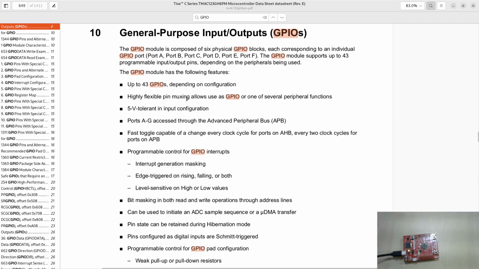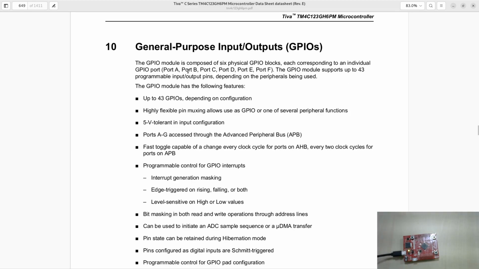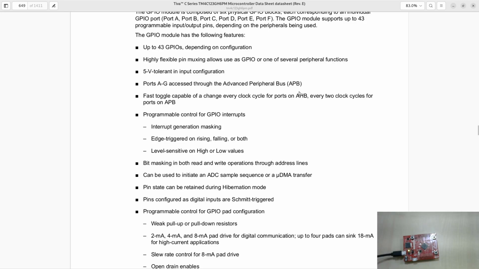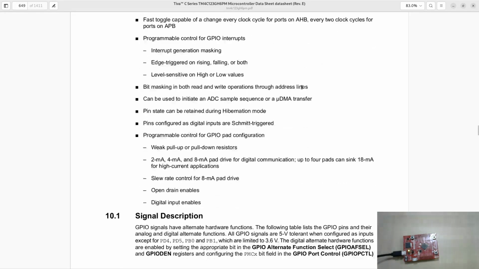So within GPIO, now we have 6 physical blocks of GPIO, and all these pins are organized into ports. We call them port A, B, C, D, E. The one we are interested in is called port F. So what all do we need to do to be able to access these ports? Let's take a look.